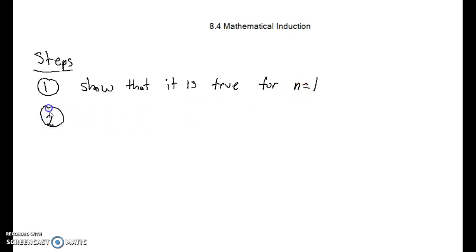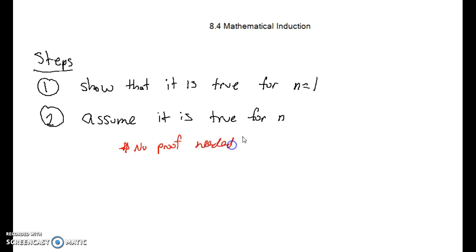Step number 2 is super simple. We are going to assume it is true for n, meaning it will be true for any number. Technically, there's no proof needed here.